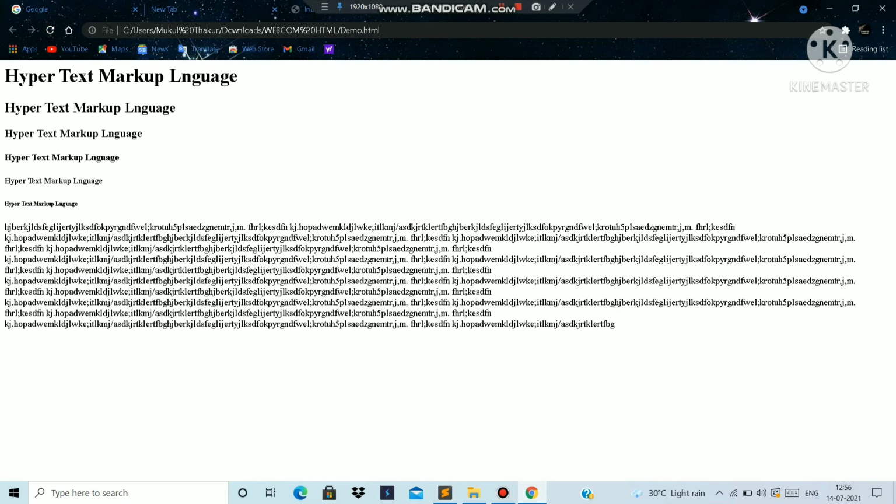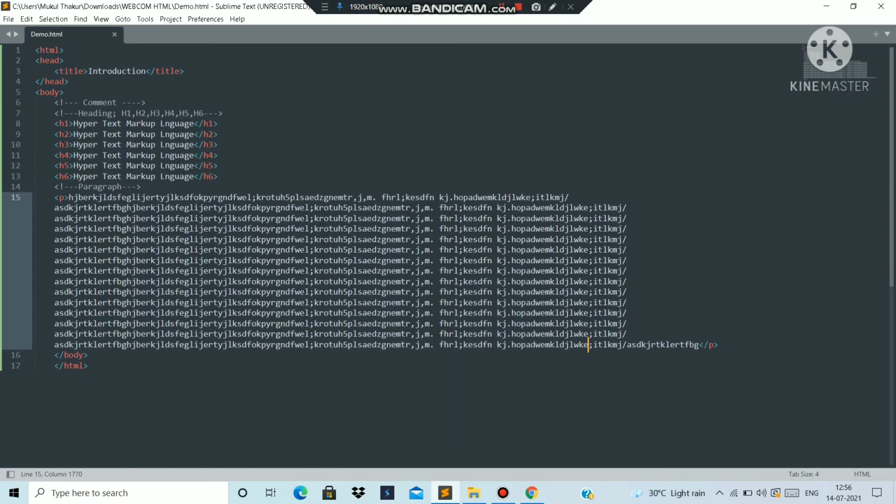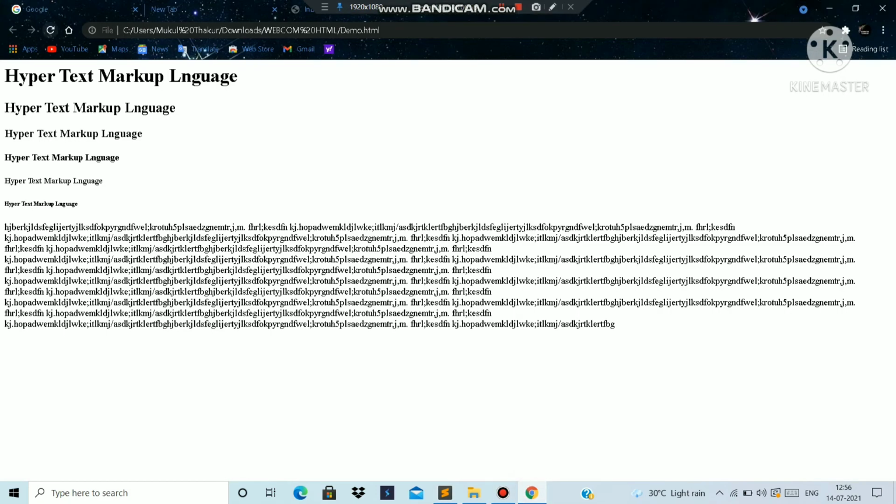I want to tell you one more thing. Here I'm giving this much space. Do you think it will be reflected on the browser? Let's see. Save the file again, refresh it and view it over here. Somewhere over here I gave a lot of spaces, but it's not visible.